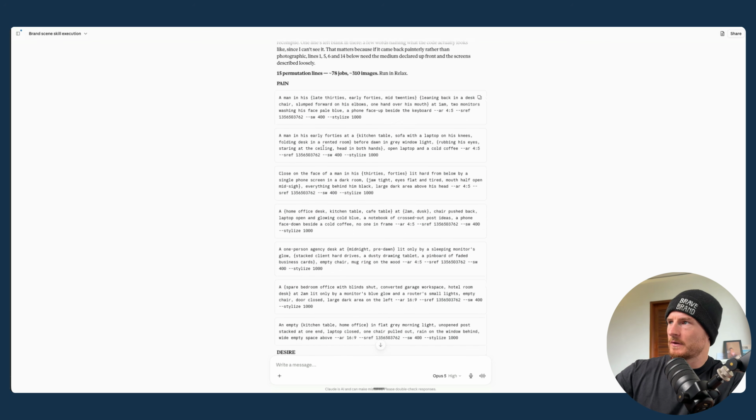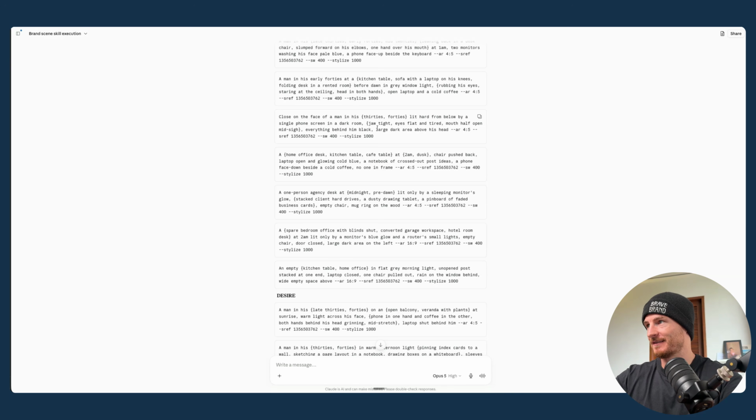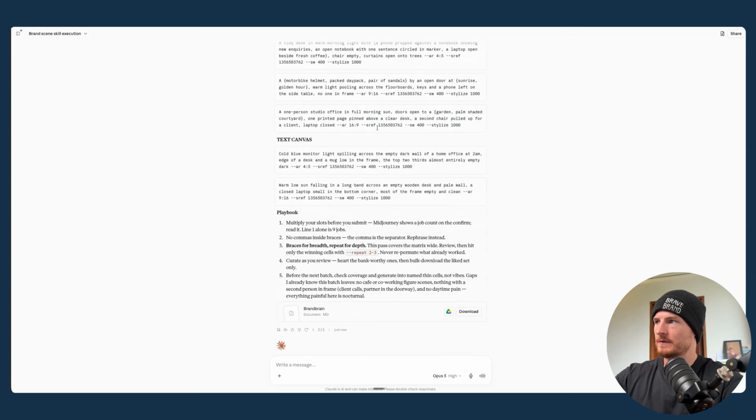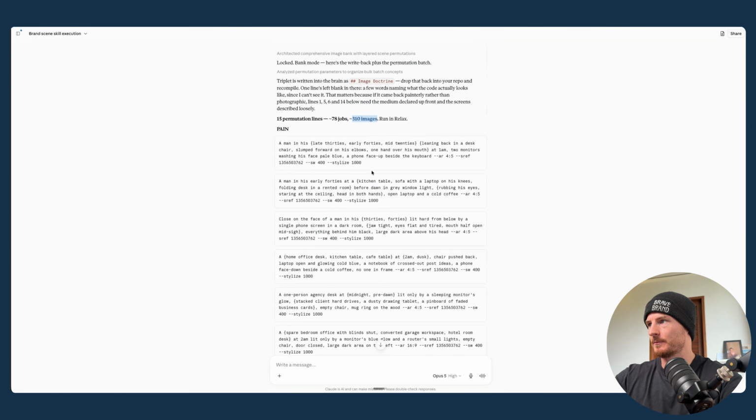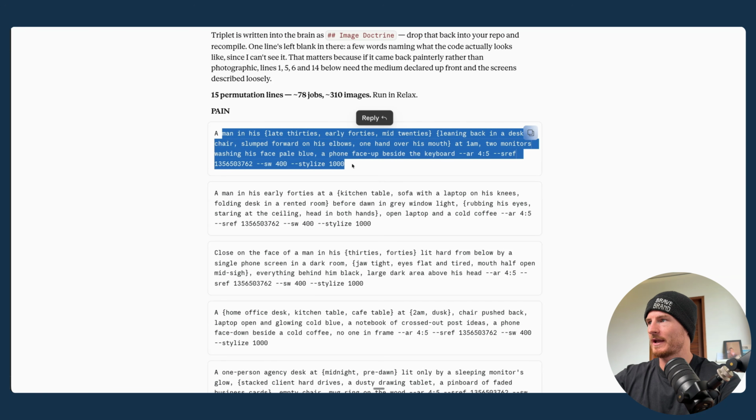All right, guys, so what we notice now is the skill has actually created our bank. And you can see that this is going to generate 310 images, which is insane. The reason we're able to create so many images with such little prompts is because this is one of the coolest little tricks that I've found inside of Midjourney: when you put curly braces in a prompt like this, Midjourney is going to combine late 30s, leaning back in a desk, and everything that's separated by a comma multiple times. So in one prompt, we can create multiple different variations of our image multiple times, so we don't have to prompt it over and over again.